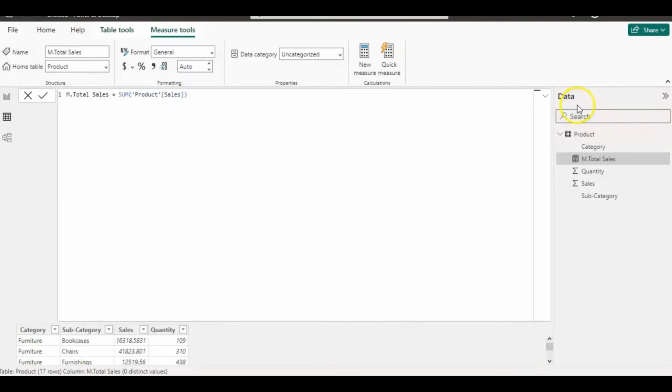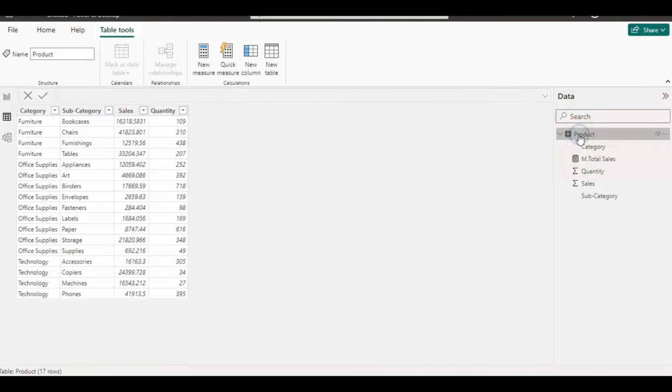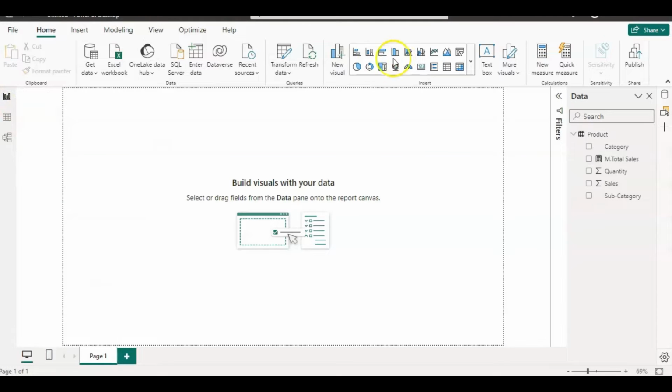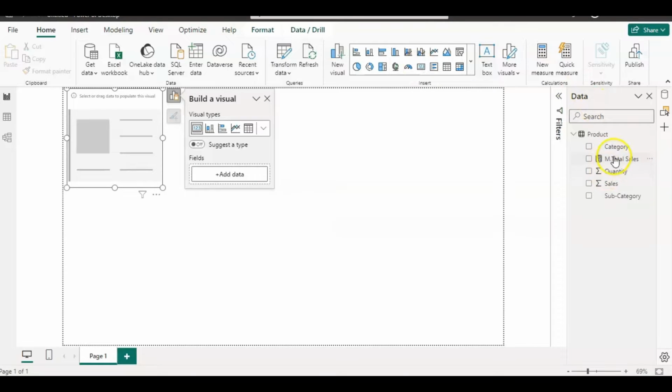Here in the data pane, we can see that a measure m dot total sales is added. Now let's check the data model. Here you can see there is no change in the data model. Let's go to this report view, then select this card and drag this measure. And here we got the total sales.